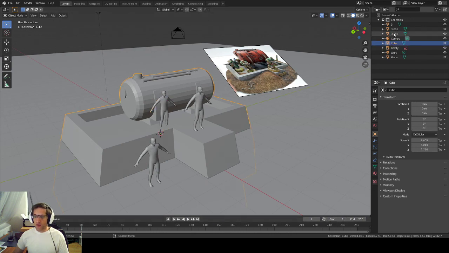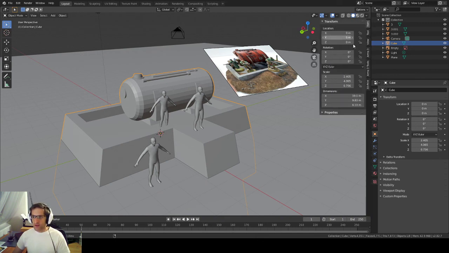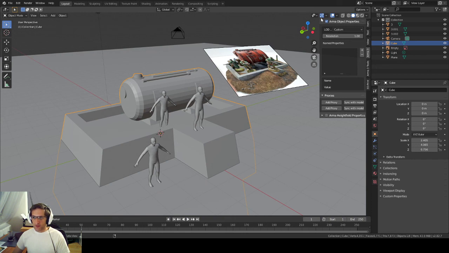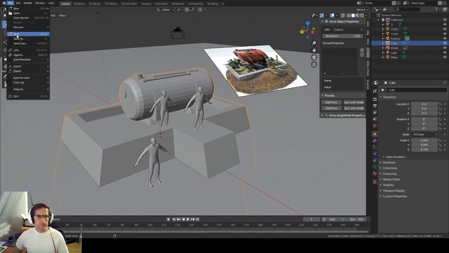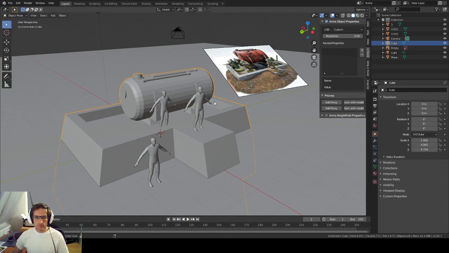To add it as an Arma object, you need to have Arma tools installed. Hit N to get the tools on the side, and Arma 3, and then there's the settings for it here, but that's for another video. This is not what I want this really, but I'm just saving it. Okay, I hope it's useful, and I will see you soon.